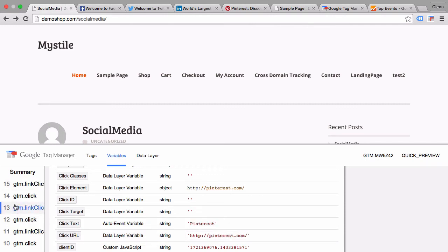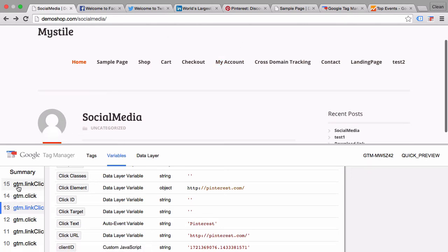We have different information available, and we can filter down and say that when we look at these different variables, the click URL is changing, and external links have the property that the click URL doesn't contain any reference to our demoshop.com, which is our domain, but any internal links would have that reference built into their click URL. So we can use this as a filter in our trigger.